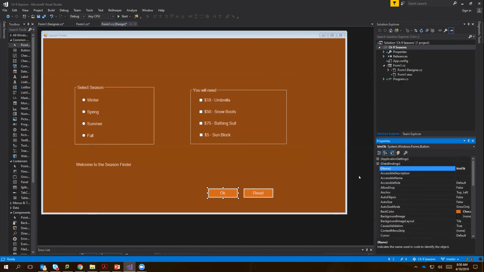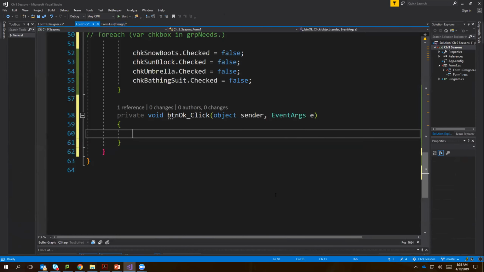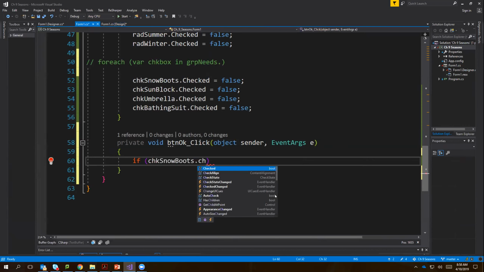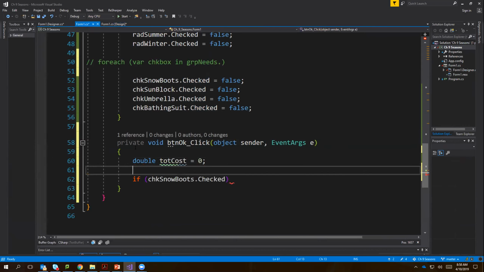So let's double click our OK button and see if we can process all of this. In our OK button, we can check to see what's checked. Let's create a variable. We could make it a double, and this will be our total cost. And I'll start with it equal to 0.